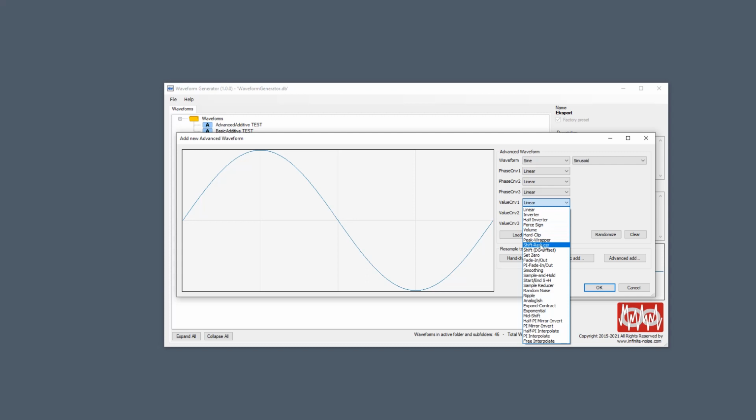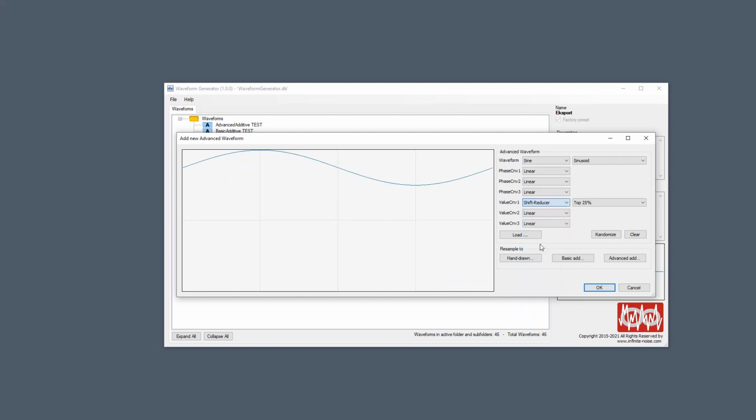Next in line, we have this shift reducer. And this value converter is doing two things. It will shift the waveform either up or down, and it will also reduce the amplitude of the waveform. So here the entire waveform has been reduced to only occupy the top 25%. You can go all the way to only 1%. You can continue down to full 100%, and then it will start to go to the bottom instead.